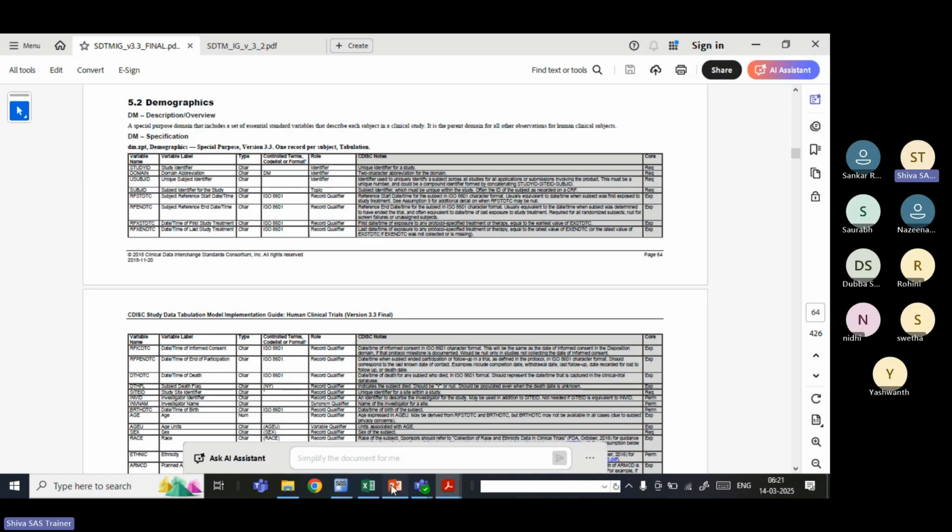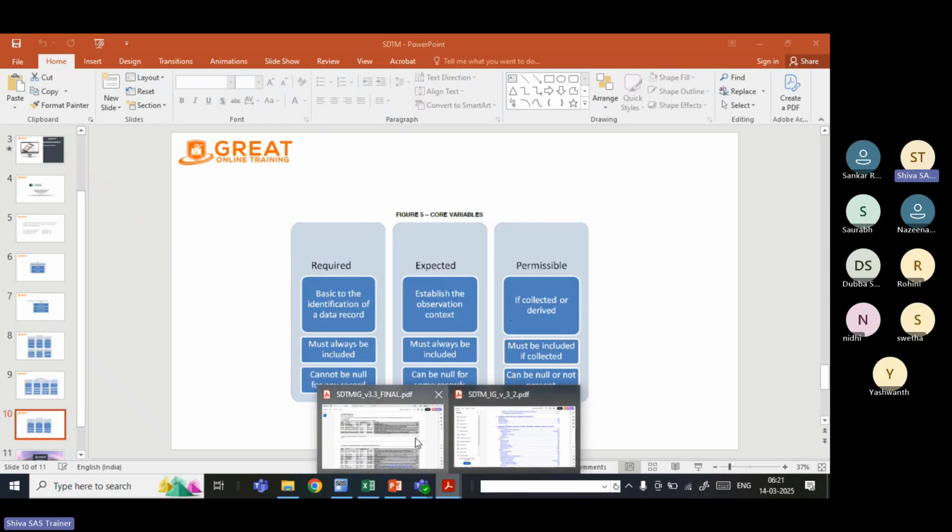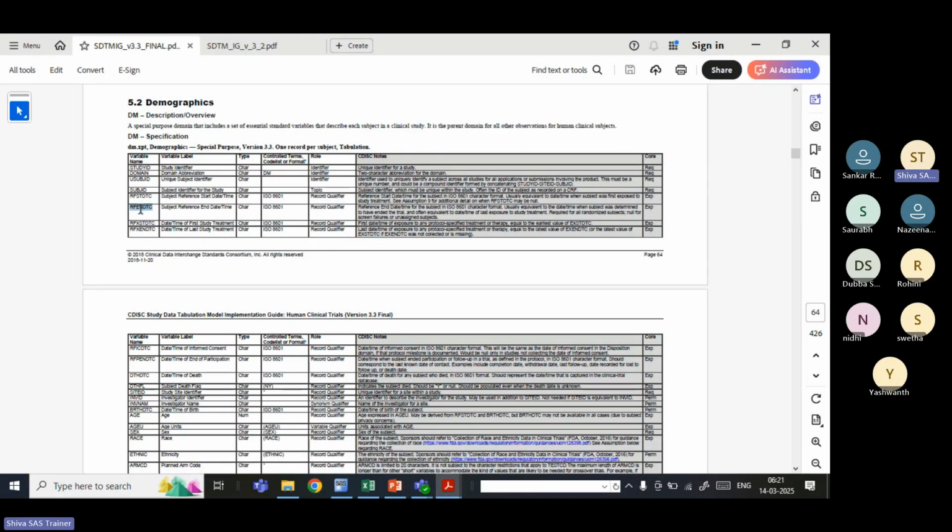In case of an expected variable, it should be included, must always be included, but can be null for some records. So here you can see RFSTDTC, RFENDTC. These variables are there, so as per the programming, we have to include these variables in the data set, and some records may be null also. So don't bother, because for RFSTDTC some subjects have a date and some subjects don't have any date. Some missing records are also acceptable, but the variable should be included in the data set.